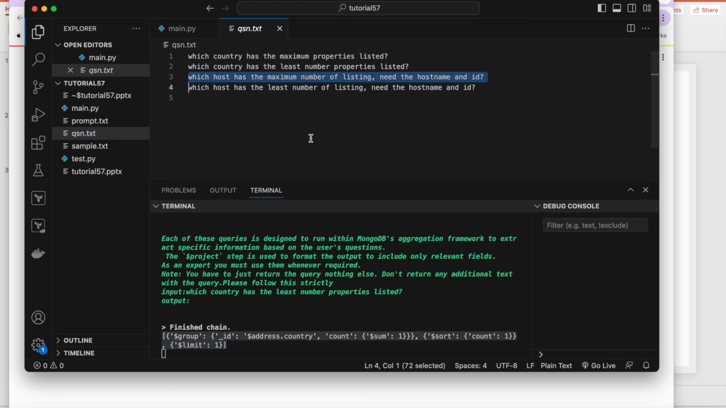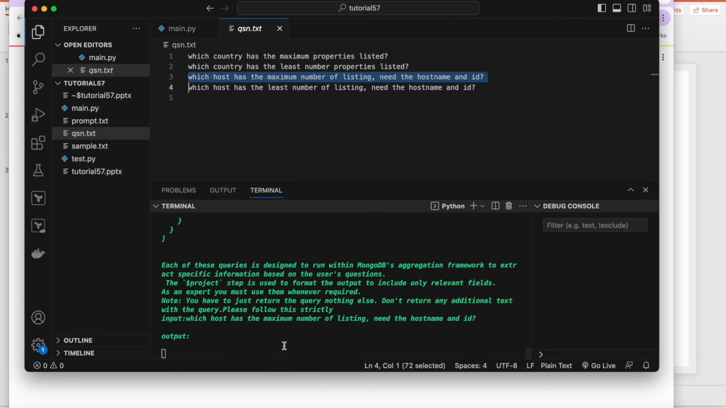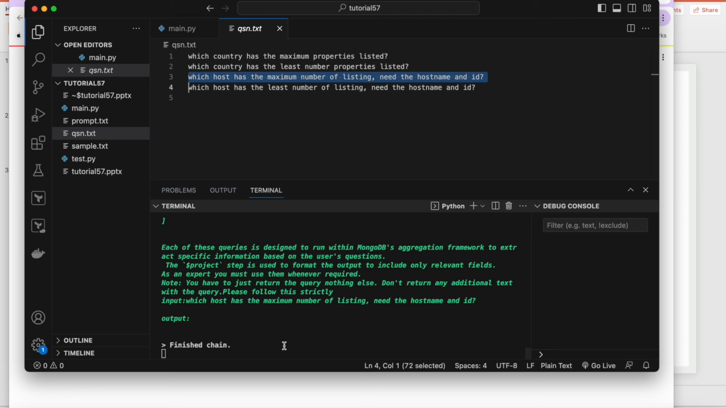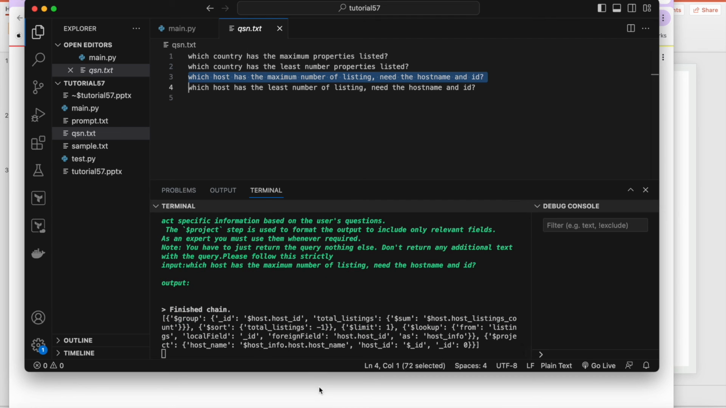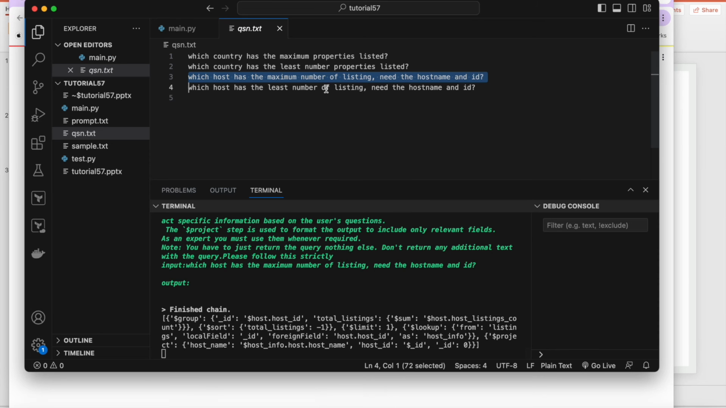Which host has the maximum number of listings? We need the host name and ID. So basically we'll ask it here. Let's see. It started. It gave me the query, and hopefully I got this thing here. Host name has no value for this, so that is why only the ID is coming and the host name is blank. So let's ask the last question, the same thing but a little bit different.